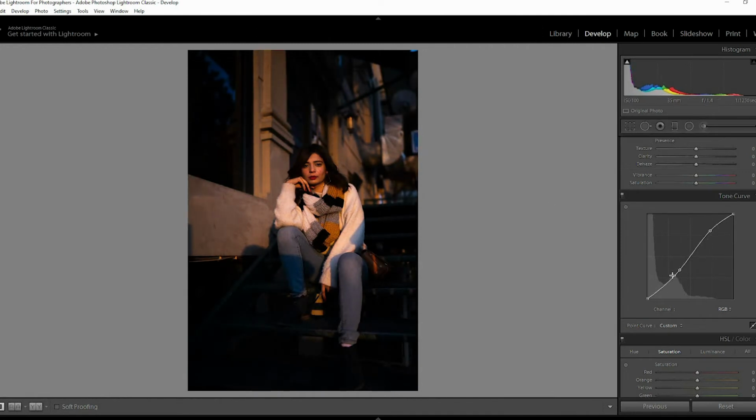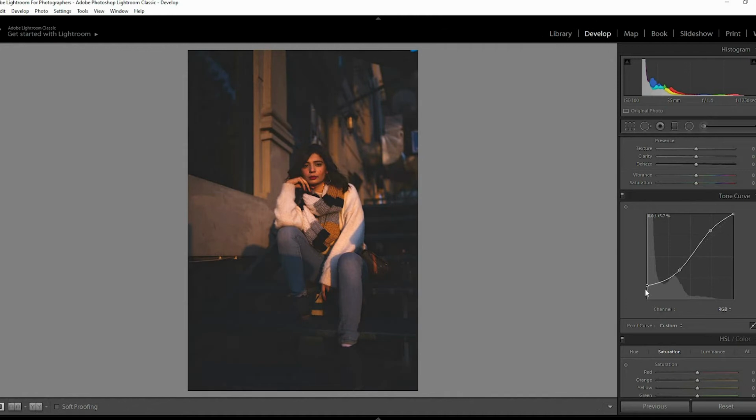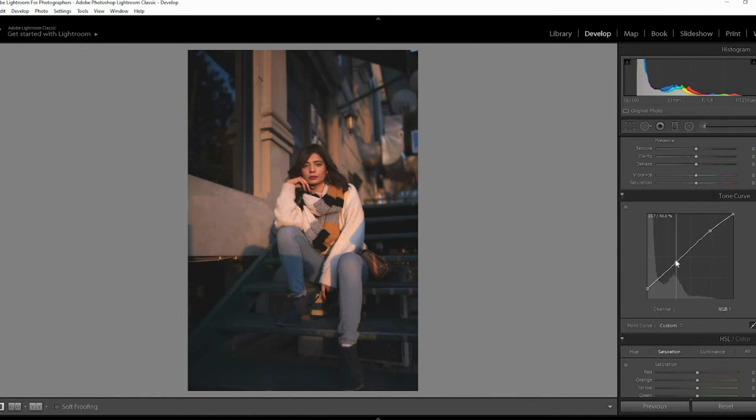So you see, we created the S curve, but it's not working on this photo. So what we're going to do, we're going to lift up those shadows. We're going to bring those shadows out. We're going to bring some midtones out as well. And then we're going to add the shadows back.